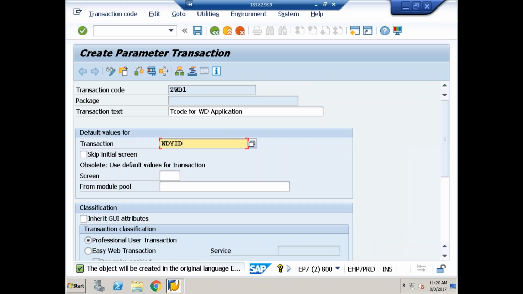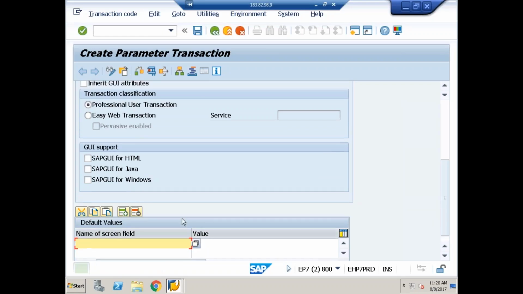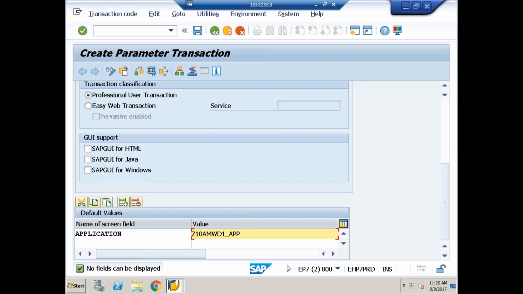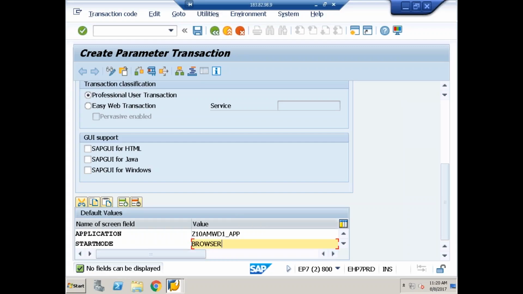What is the T code for any application? WDYID. For table maintenance we give SM30; here we use WDYID. And I have to skip the initial screen. Name of the screen field I collected: Application. The value is the application name, Z10MWD1_APP. Then Start mode, with the value Browser. That's it. Just save your T code.